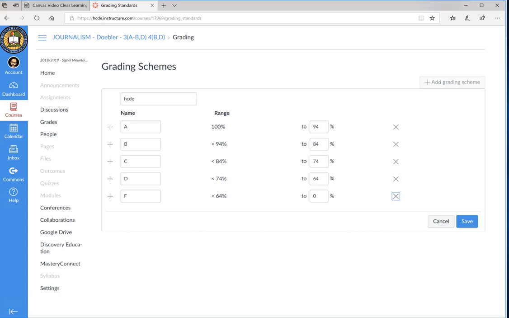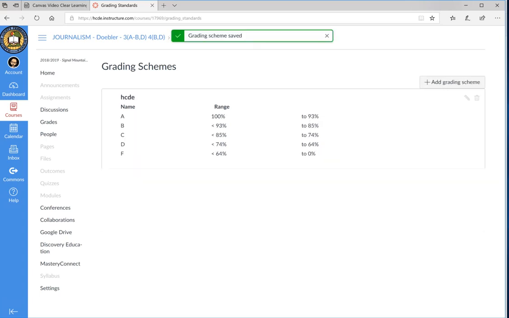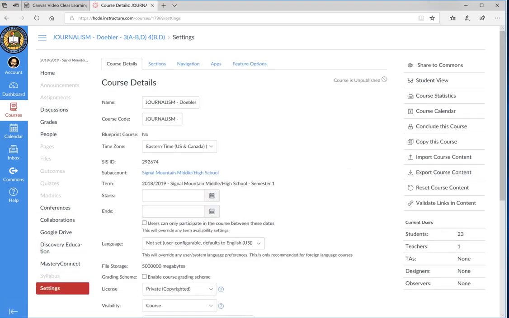And then you can choose the range. So obviously an A goes down to a 93, B to an 85. All right, and so on and so forth. And then when you're done, you would want to hit Save. All right. Now, once you've done that, it's saved that as your grading scheme. But what you need to do is go back now to Settings and click Enable Grading Scheme.